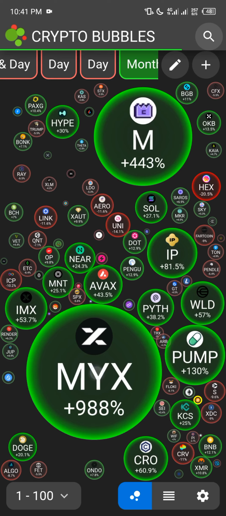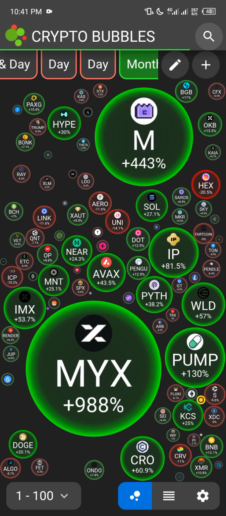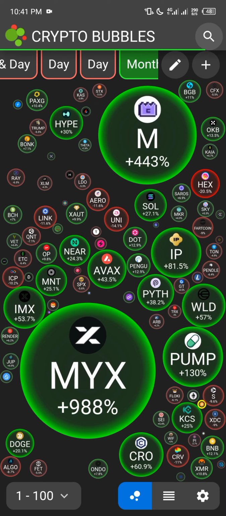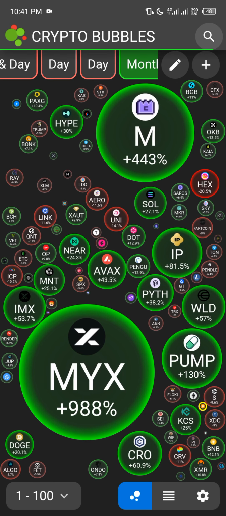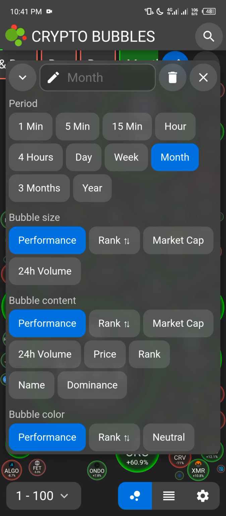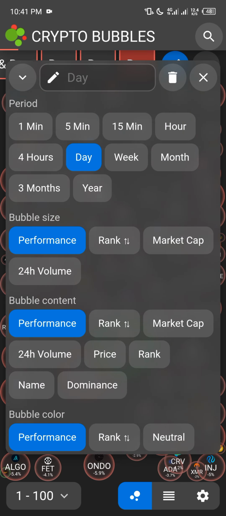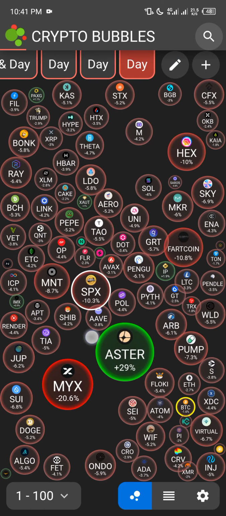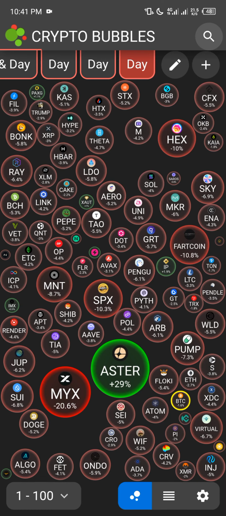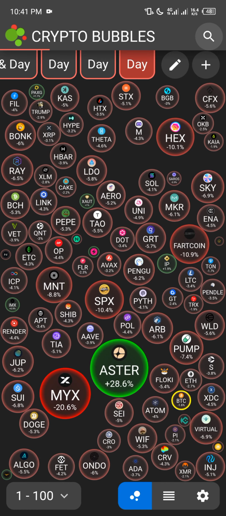This is telling you how the coin has performed over a 30-day or monthly cycle. But if I change it to 24 hours now, it is going to give me the market movement for a day, or 24 hours. Let me go back now. You can see I'm having the smaller bubbles back again. So that is just what the period or time frame does.